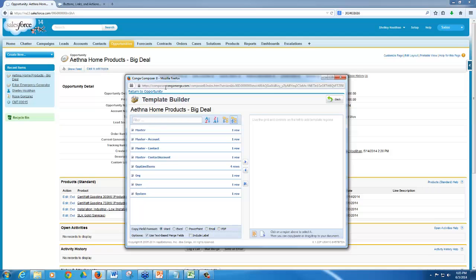So the data sets that you should always see, regardless of what object you've placed your Conga button on, for example, mine's on an opportunity, but you'll always see master data sets, at least one. I get these sort of bonus ones for account, contact, and contact account because I'm on an opportunity. Conga sort of gives you those as a bonus. So this is the related account, this is the primary contact role, and then for that contact role, the related account in case it's different than the account that was listed up here.